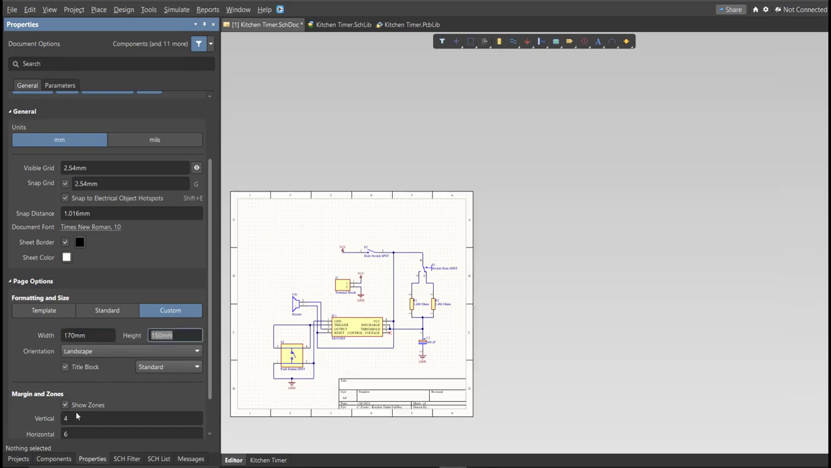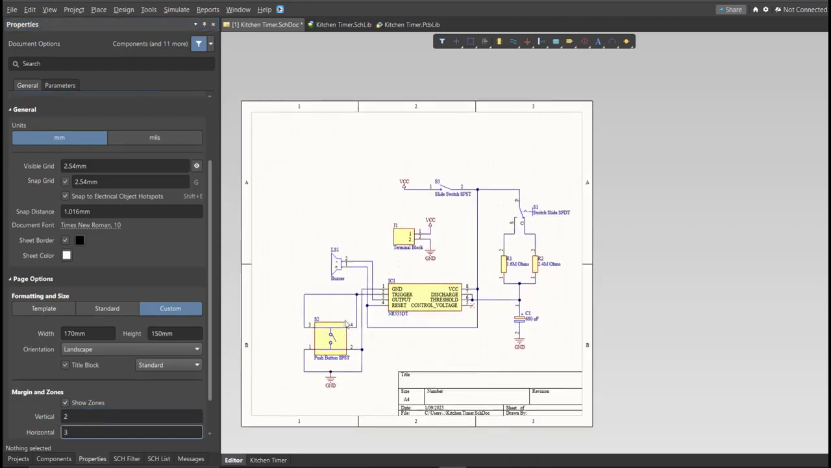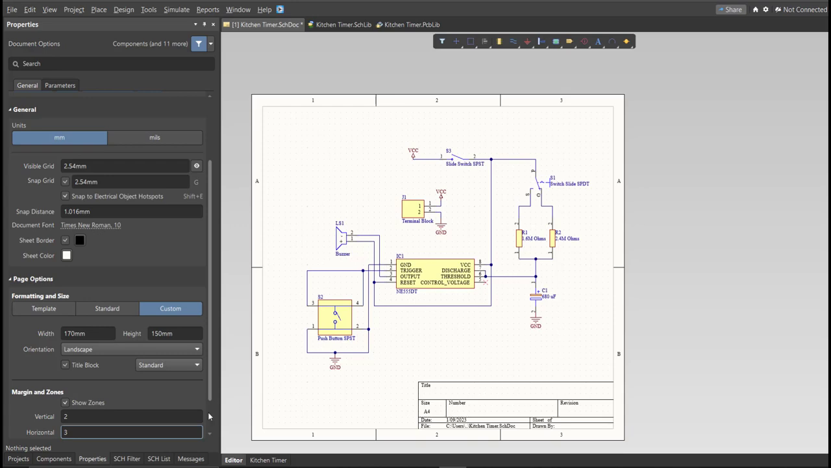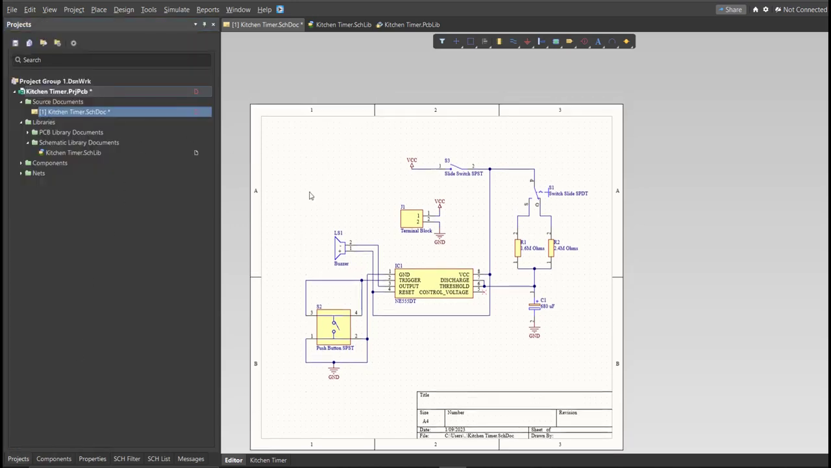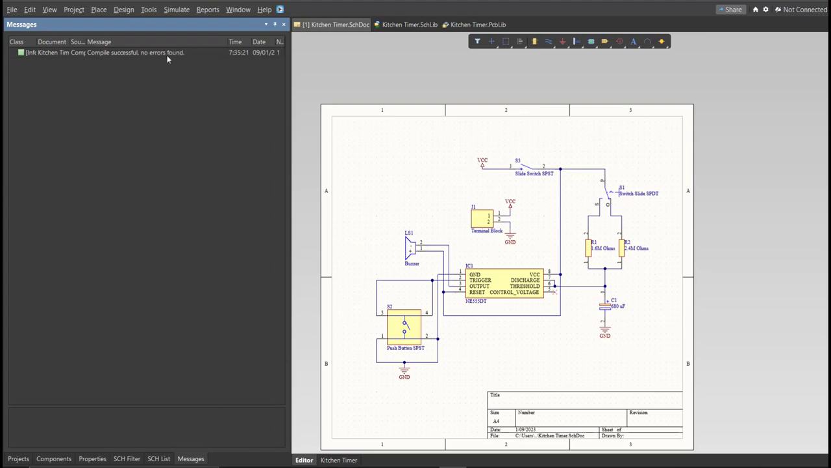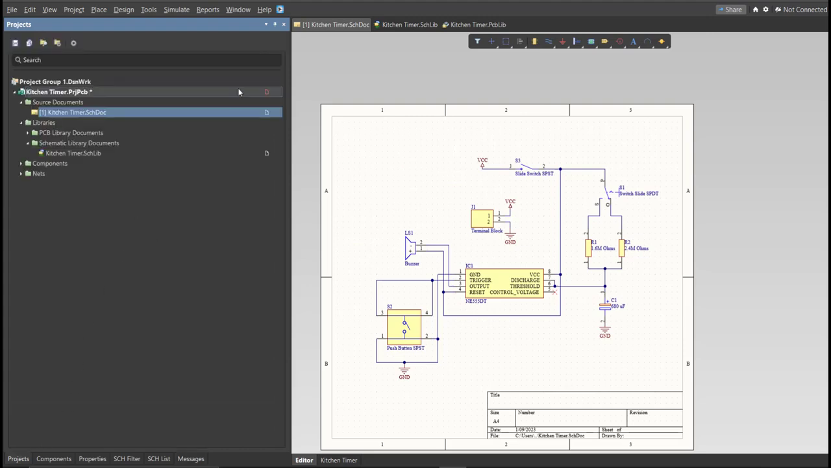So this is the finished schematic, and before we go to the placement, make sure to always perform validation. Just right click on the project PCB file and click on Validate. Then to check the results, go to the Messages panel. As you can see, no errors found. So now we can perform the engineering change order.